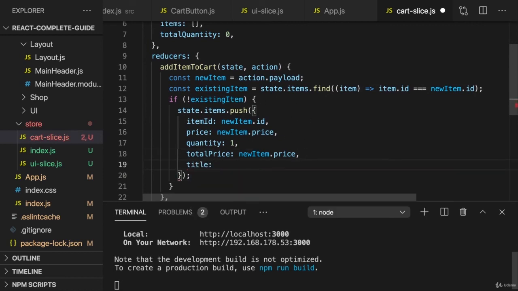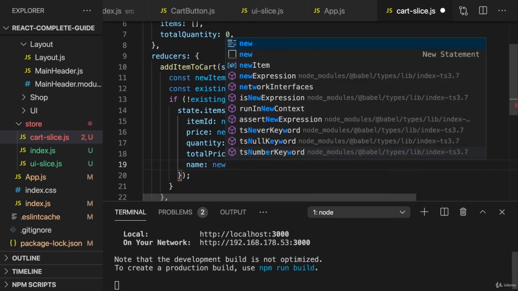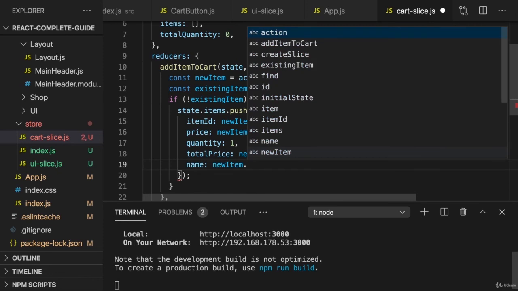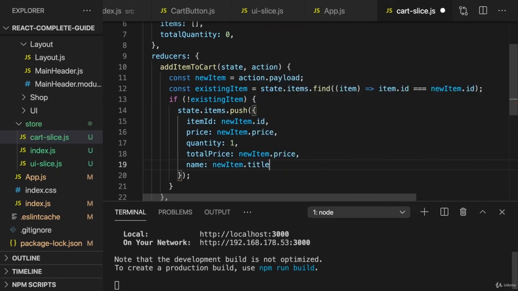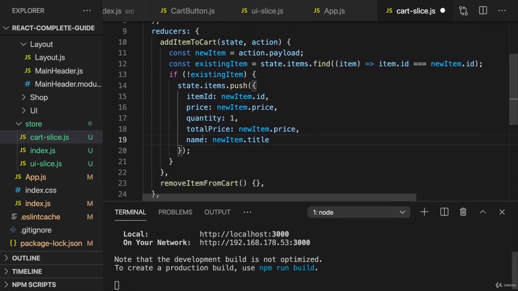Maybe we should also add the title, or the name, however you want to name it, of the product, and I expect this on new item.title. Now these field names are all up to you, because it will be your data which you manage. You just need to ensure that you then reference and create objects that have the correct structure. So with that, we're pushing a new item onto our products array.